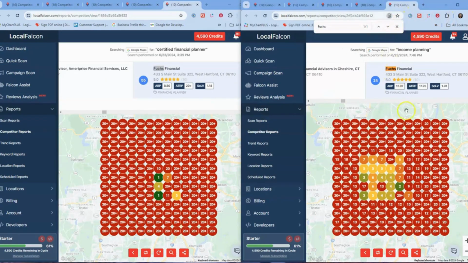And then the last one, Certified Financial Planner. So we saw a little bit of a bump here. In general, they move higher up in the rankings. They're just not entering the map pack just yet.